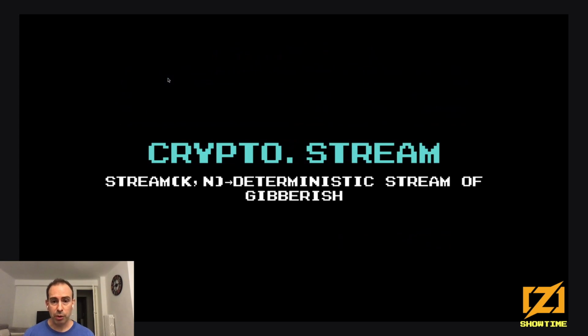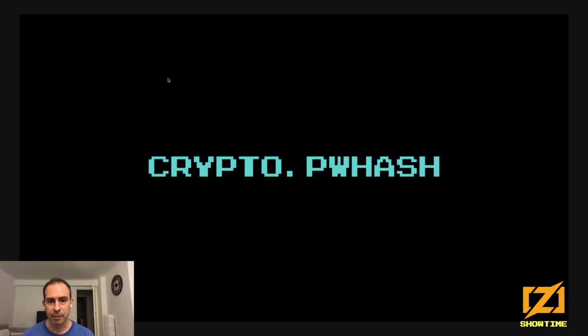Cool. For the crypto stream, you just pass a secret key and a nonce, and you get a deterministic stream of gibberish. This is pretty much what we built with the block cipher and the counter mode before, except that it doesn't have to be a block cipher to build this kind of construction.